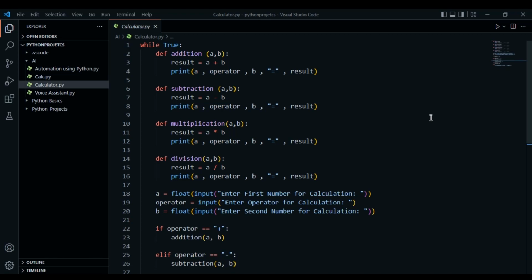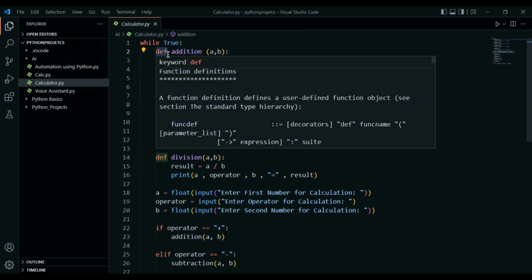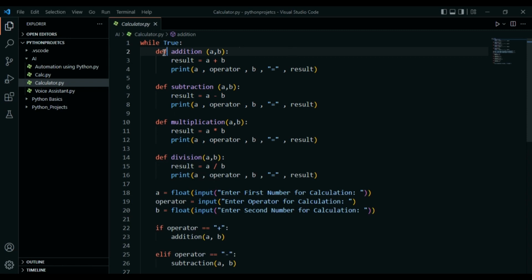So here is the programming for building your first and very basic calculator. Let me quickly explain what is happening inside this. First we define addition. def is the short form of define in Python, so we define a function. Here we give the name as addition, and inside the parentheses we give two variables a and b.